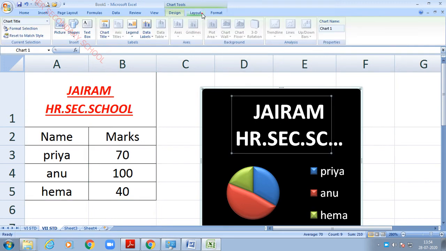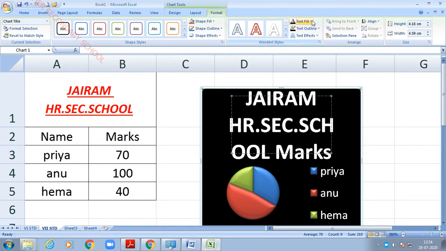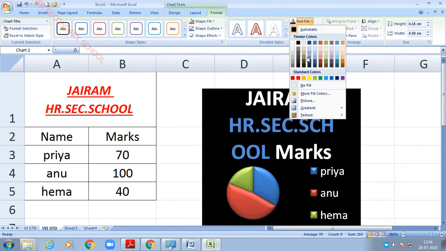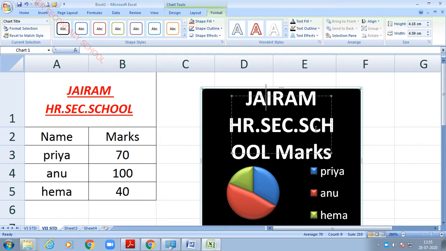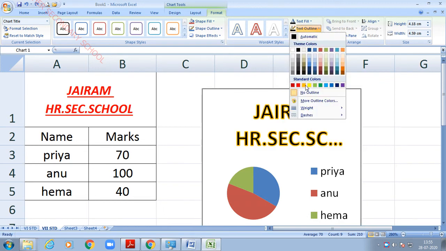For that you have to go to the format menu. So now I am going to change the text color. So can you see the difference? See, if you place the cursor here, the color is changing according to the selection. Can you see the difference here? So this is the way we can give a text outline. So now I am going to give yellow color.